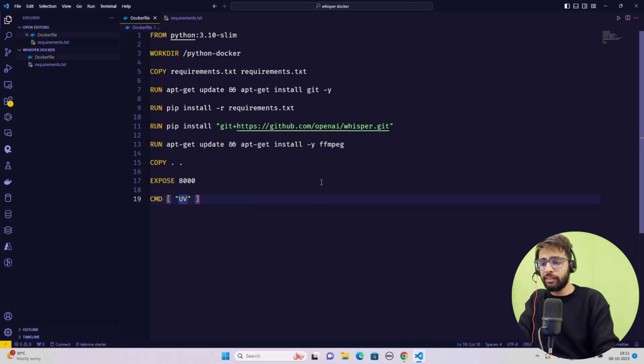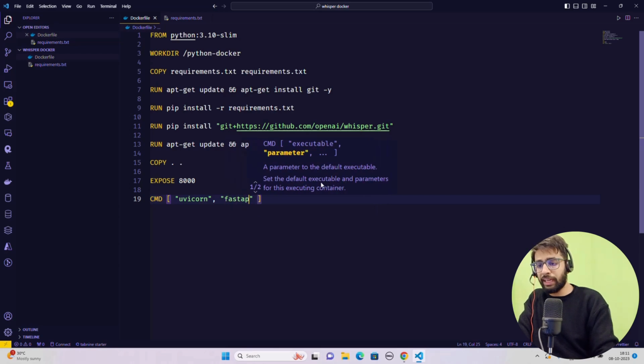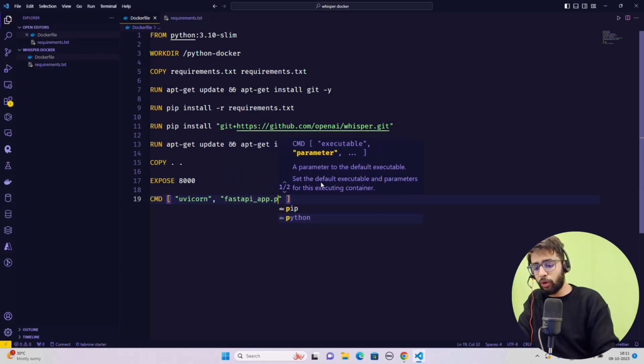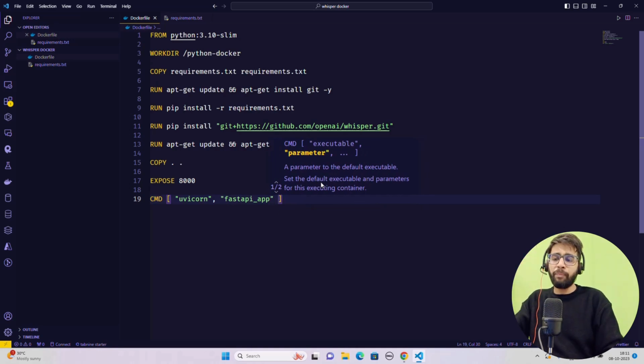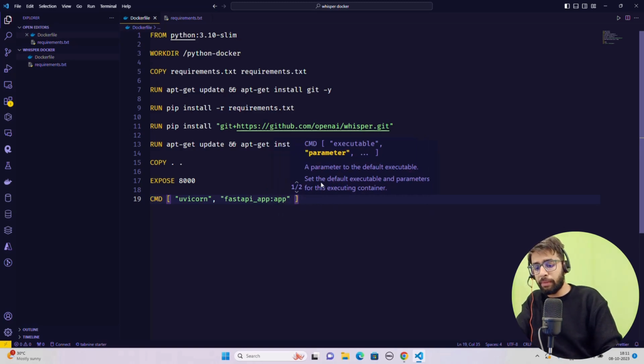So the first thing is uvicorn, which is a fast server that will help you run this, and then my app name. So I'm just going to call it app. Let's call it fastapi_app, and then the name of the app variable. So that's what I'm going to call it, app as well. I'll show you what I mean by this.